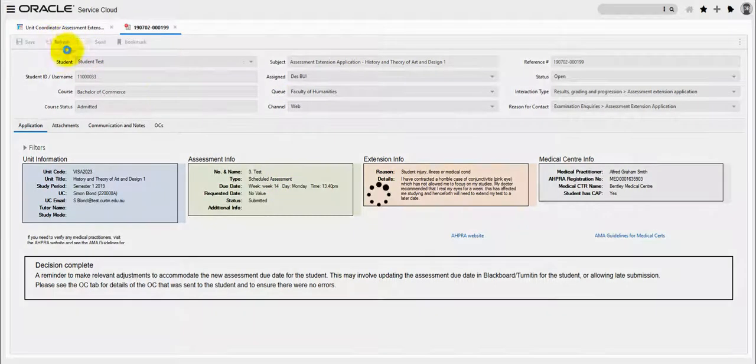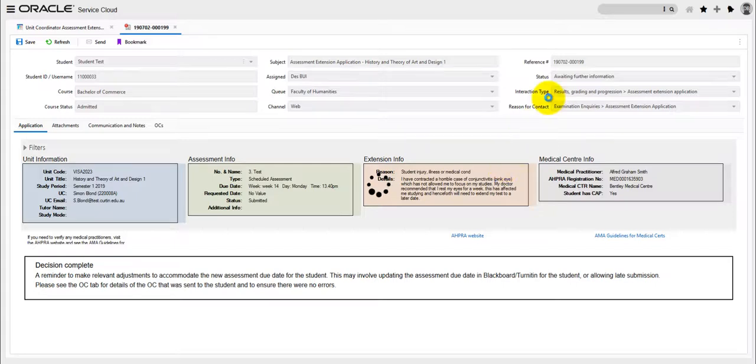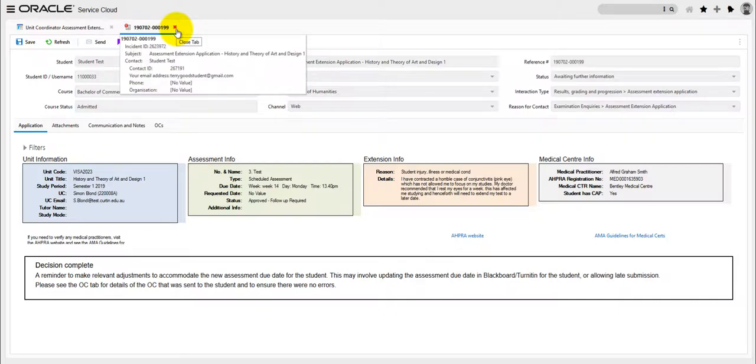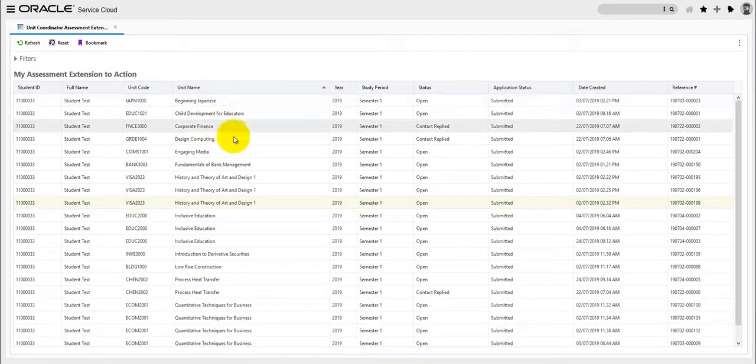If we refresh the application, you can see the status has gone to waiting further information because we need the information for the rescheduled details, and the status here has gone to approved, but there's follow-up required, and that follow-up is the test details to send a second OC. So the application stays open and you'd have to close it later.